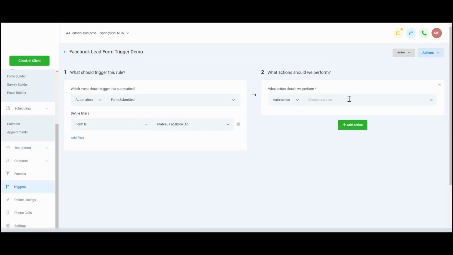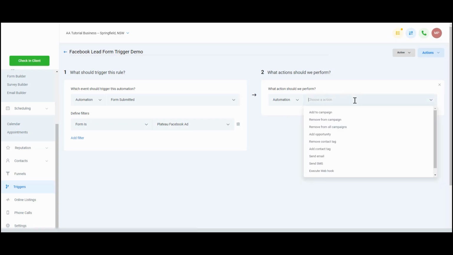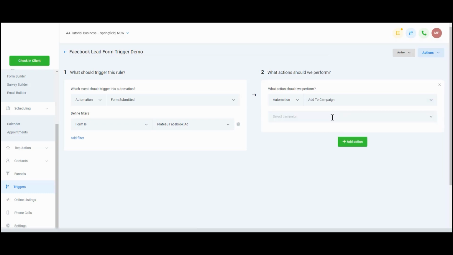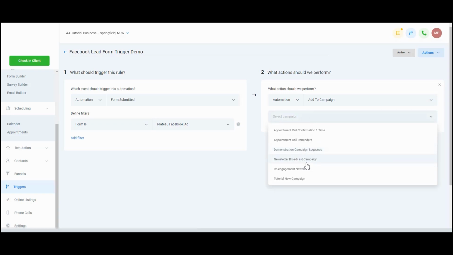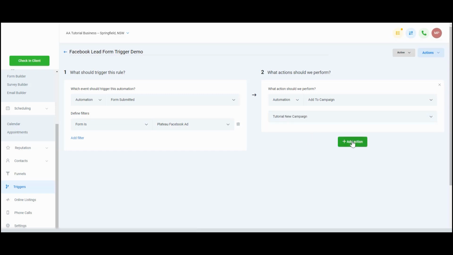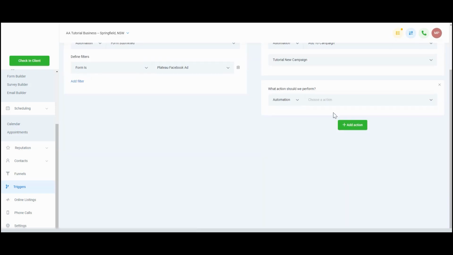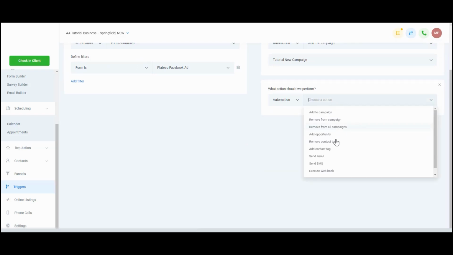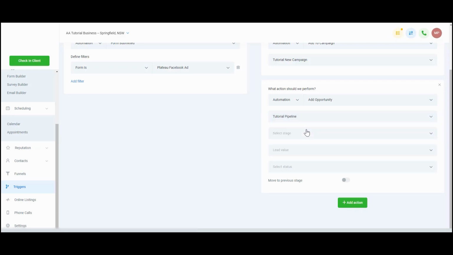So here are some common uses of what you would do with this. The first one is you might want to add them to a campaign, so that's a series of automations. In this case, I'm going to add them to the new tutorial campaign if they fill out this form. I'm also going to add them to an opportunity pipeline. So I'm going to say, let's add this person to the tutorial pipeline, and I'm going to put them in the lead stage just here. I'm also going to assign a lead value of $1,000 for this lead.